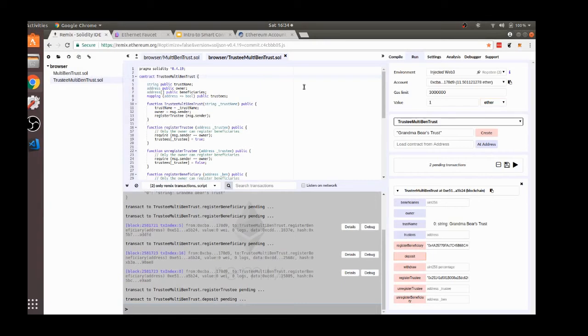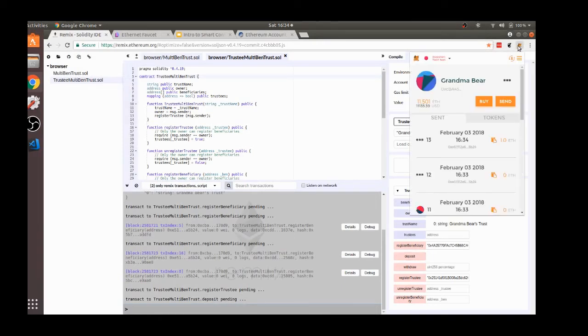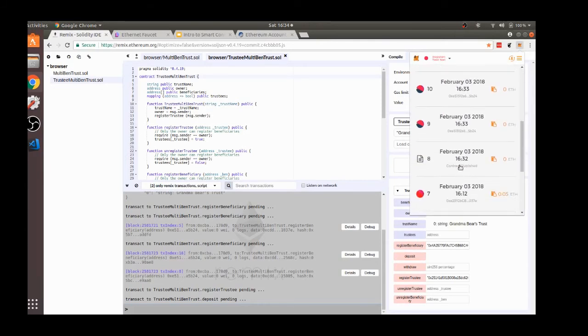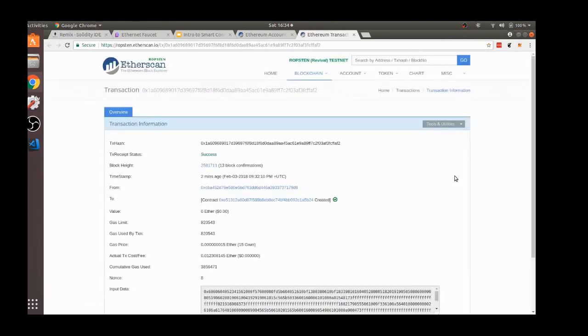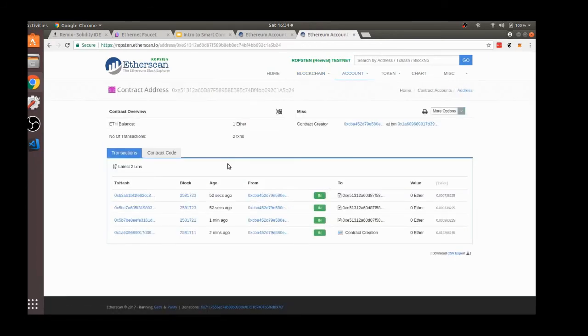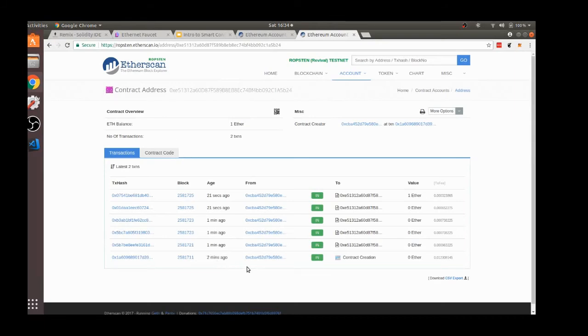While that's being mined, we will go look at our contract on Etherscan. Here I'll scroll down till I find the contract published transaction. Just click there and it will open that contract on the Ropsten Etherscan site. Here again, from is from Grandma Bear, and here's the contract that we created. I'll click there. And here's the series of transactions. It looks like it's still waiting to be caught up. Give it a refresh. More show up here. So we've created the contract, we registered 3 beneficiaries, we registered Papa Bear as a trustee, and we performed a deposit.